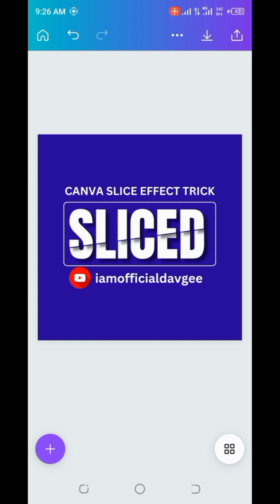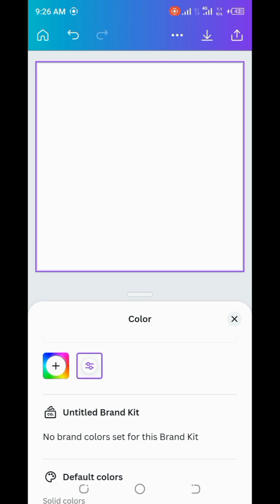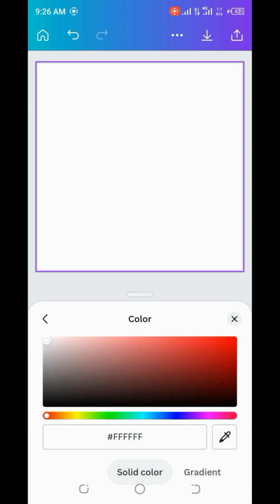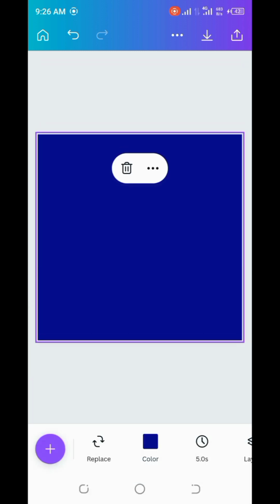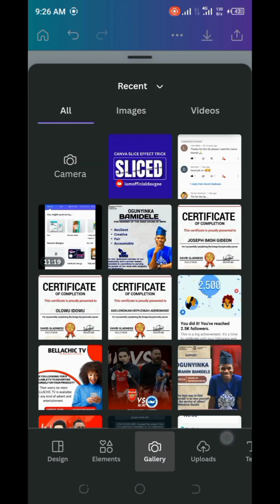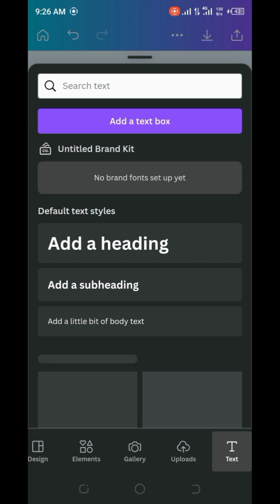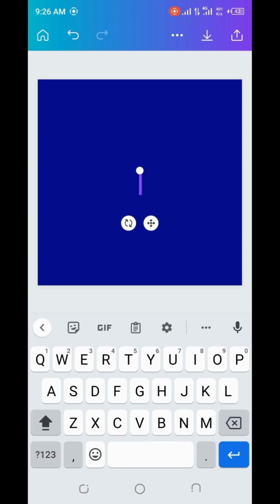Alright, now to create this, the first thing we are going to do is to set our background color. You can make use of any color in your own case, but for the sake of this tutorial, I'm just going to make use of a blue color. Now the next thing you are going to do is to bring in your text. Then I'll just click on add a heading. Now you can edit your text and input any random text, but I'll just input sliced.